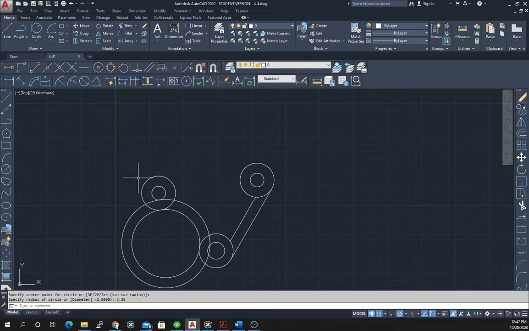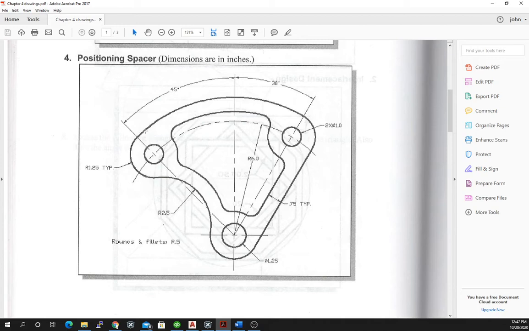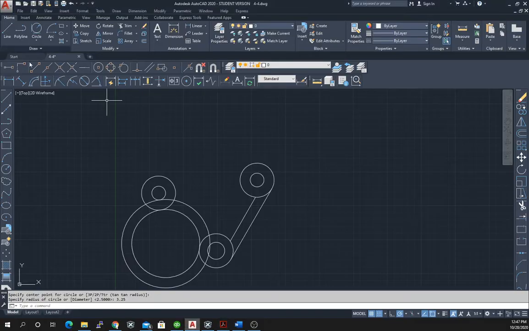For the top, if we have an arc here that's tangent to the 2 points here, if this radius happens to be 6, then this has to be 1.25 larger, or 7.25. And if this is 7.25, this radius has to be 0.75 smaller, or 6.5. So let's put those in.